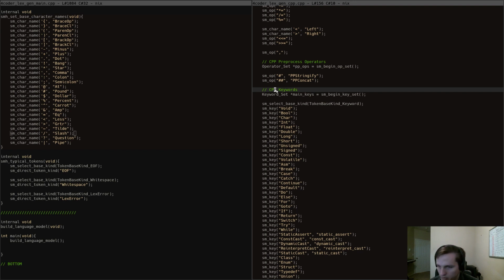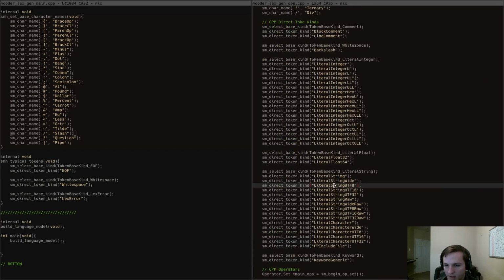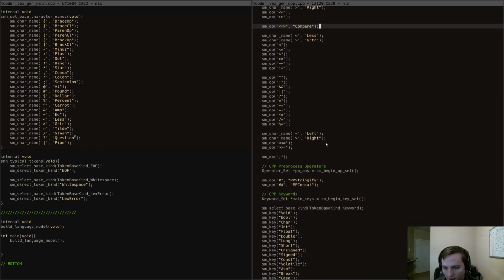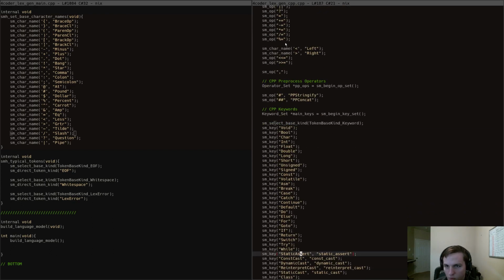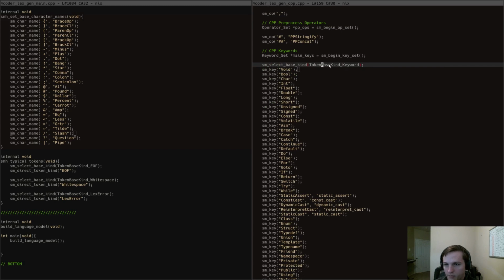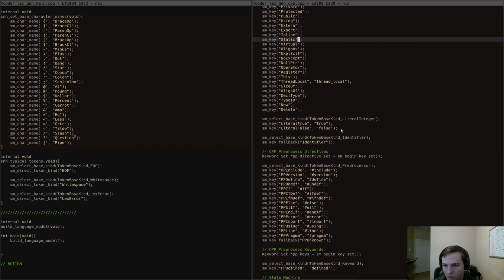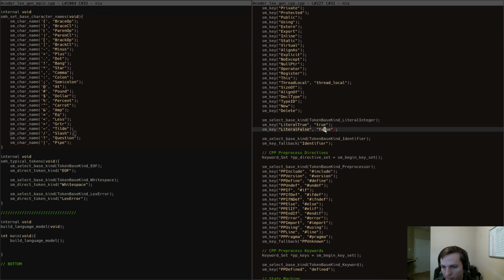Okay. Sorry. Continuing. Similarly, keyword sets. Keyword is different from a token kind because these token kinds here aren't keywords, right? These are just token kinds. This is a list of keywords. This works a lot like the operator system. I'm still binding what kind of token I want this to be, and I'm saying all of these keywords map to the keyword base kind. It's not assumed that keywords will always map to that. For instance, true and false are keywords that I'm mapping to literal integers, not to keyword.